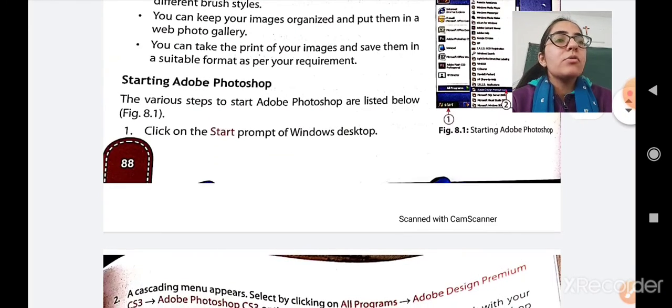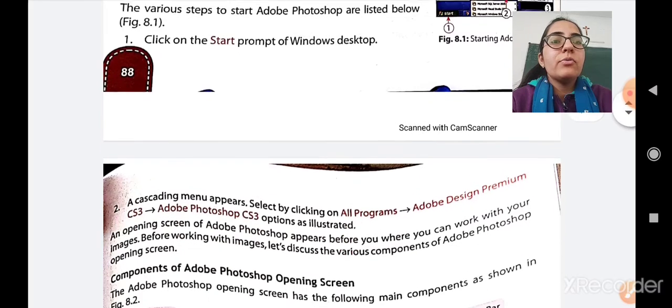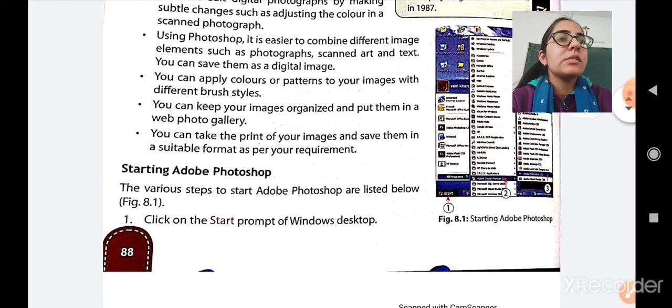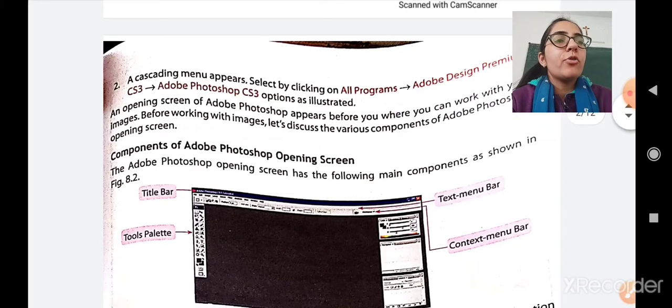Now let us see how to start Adobe Photoshop software. The various steps to start Adobe Photoshop are listed below. First, you have to click on the start prompt of the Windows desktop. Then a cascading menu will appear. Select by clicking on All Programs and finally selecting Adobe Design Premium CS3 and then Adobe Photoshop CS3 options as illustrated. So here Figure 8.1 shows you the steps of how to open Adobe Photoshop CS3. So just have a look at it in your textbook.